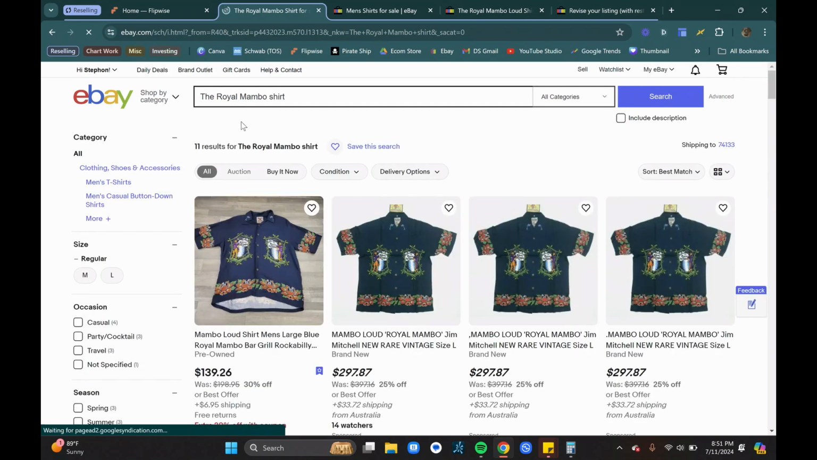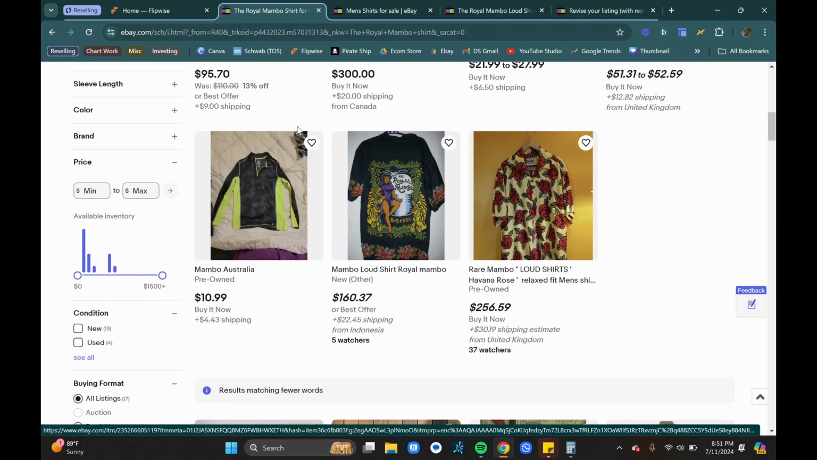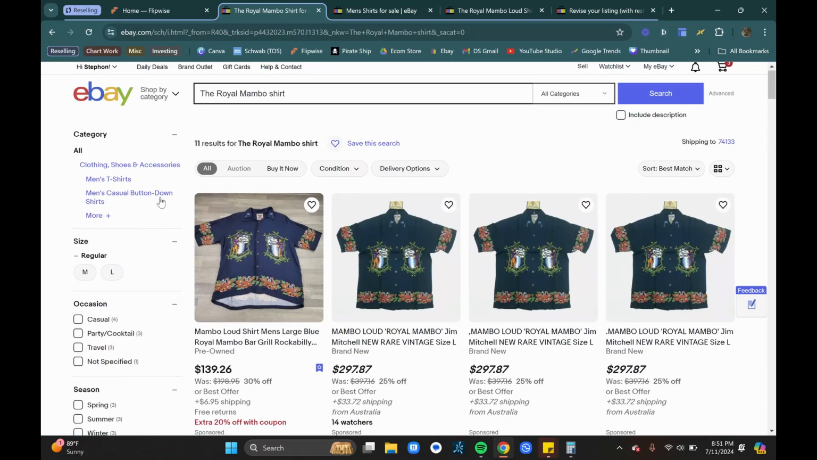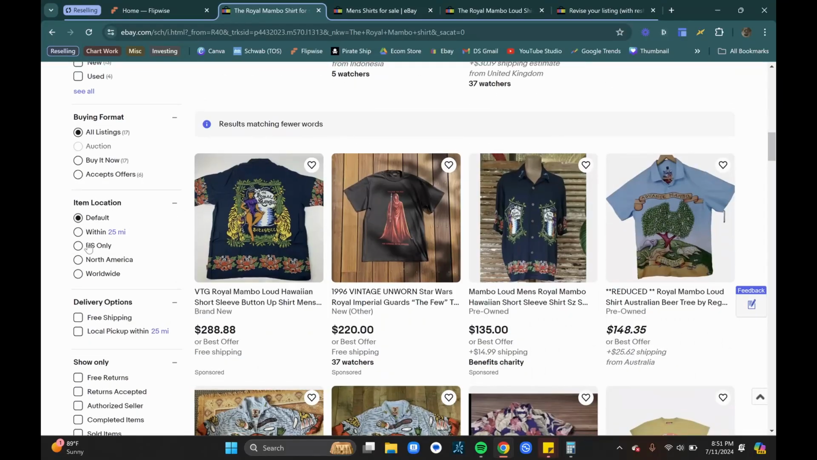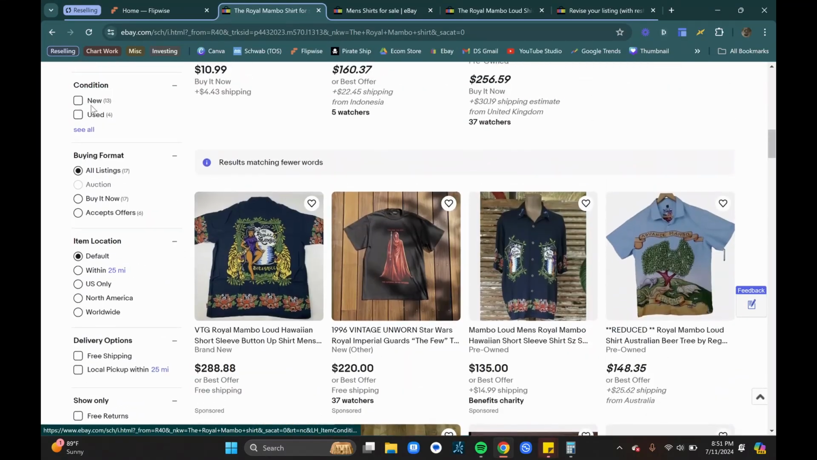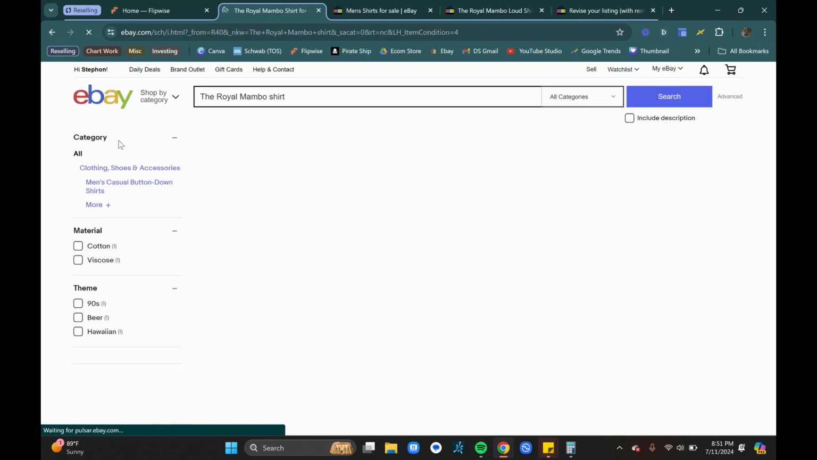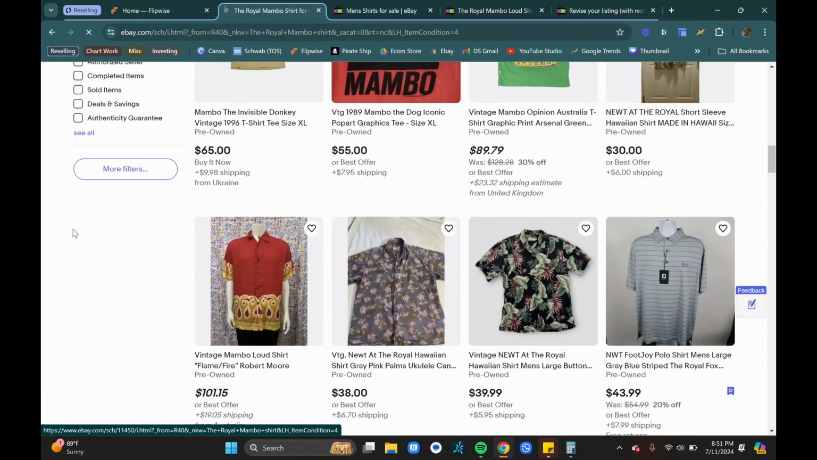Okay, the Royal Bamboo shirt. And this is, once again, not the zip code. This is not in my area. This is just me typing it in. We want to hit pre-owned. Okay, used. Look at some new ones. So used, 6 used. And let's see how many sold.